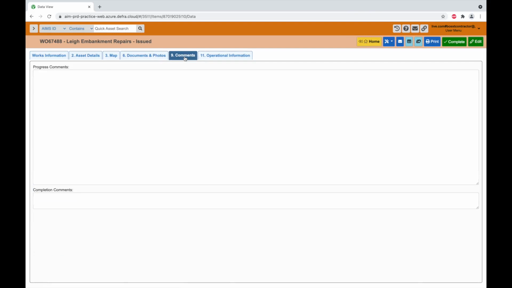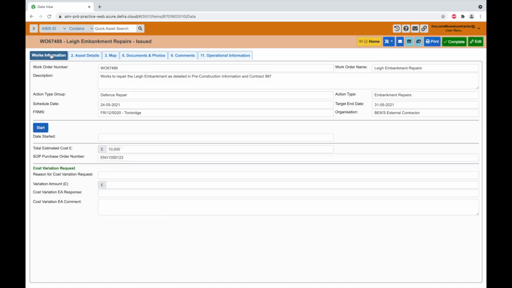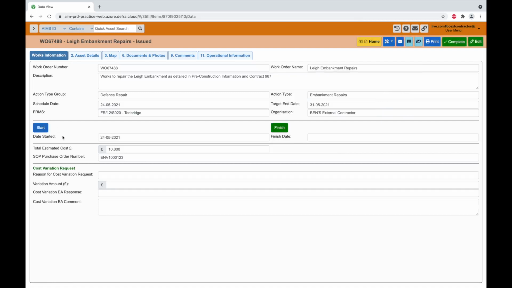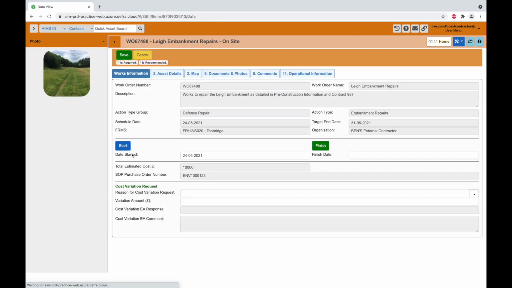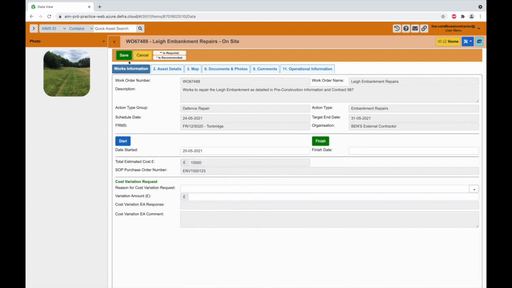Comments allow you to record ongoing comments for the job. And Operational Info lists all the operational info attached to the works. Having read the attached documents and attached your own, you then need to mark the works as started on site. You do this by clicking the Start button, which inputs today's date and changes the work status from issued to on site. If you wish to change the start date, you can do so by clicking Edit, clicking the date field to select a different date, and clicking Save.